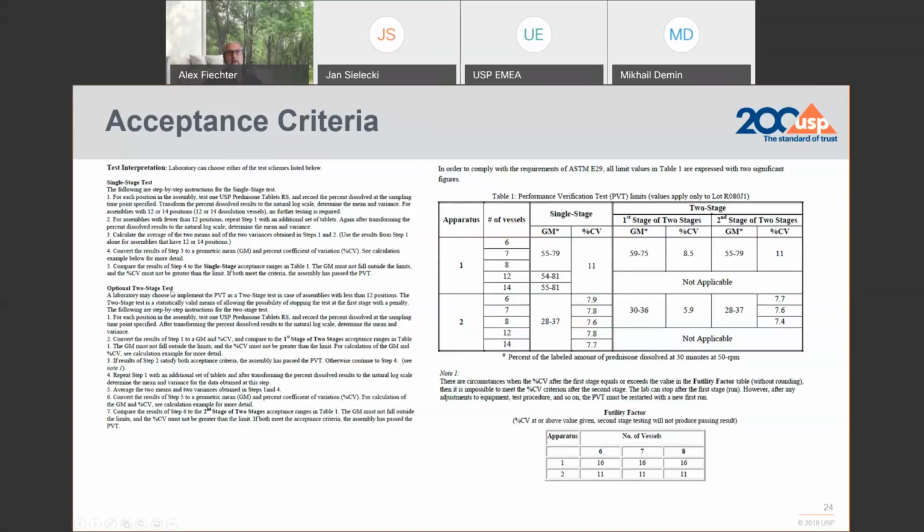The optional 2-stage test means that you do one test, and for that allowance to stop after the first test, you have different acceptance criteria to the right. If you compare, you see they are more narrow. This is actually the penalty that you have if you decide to go for that optional 2-stage test. The results have to be more stringent, more narrow, as well as for the GM, geometric mean, and the percentage CV.